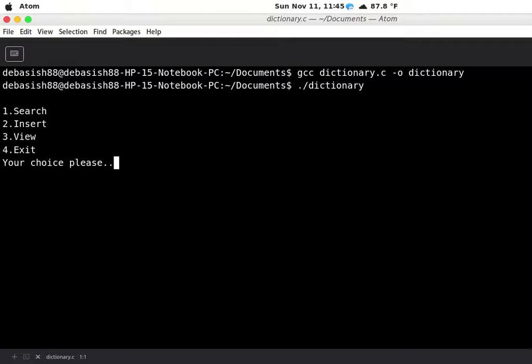As you can see, there are only three choices. You can search a word, you can insert new words into your dictionary, and you can view your dictionary, I mean view all the words that are stored in this dictionary. We generally don't delete words from a dictionary, so I haven't kept the option to delete. If you wish, you can. You just need to know how to delete some data from a binary search tree, and that's it.